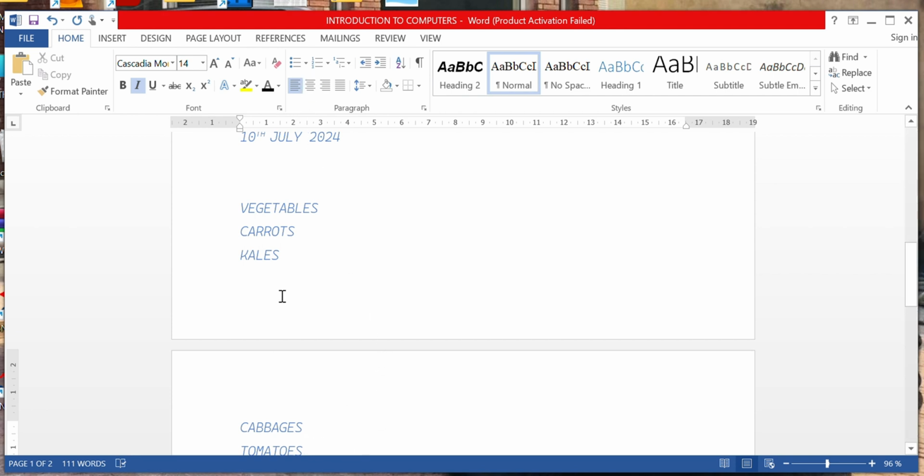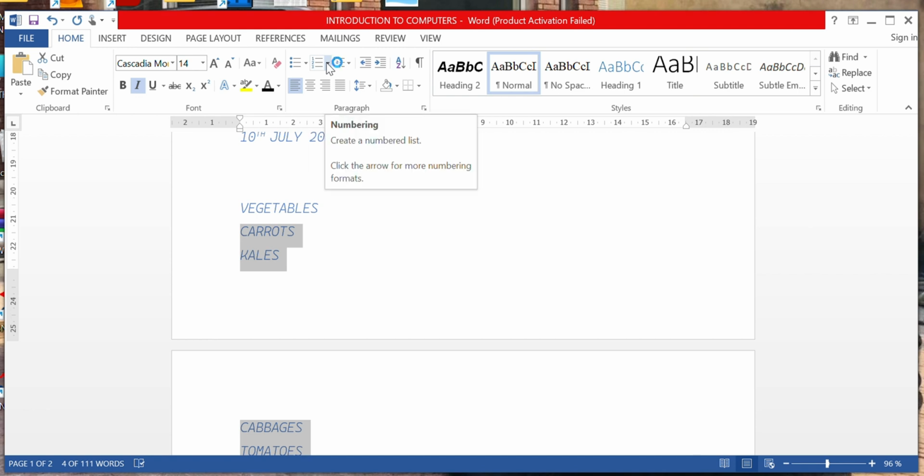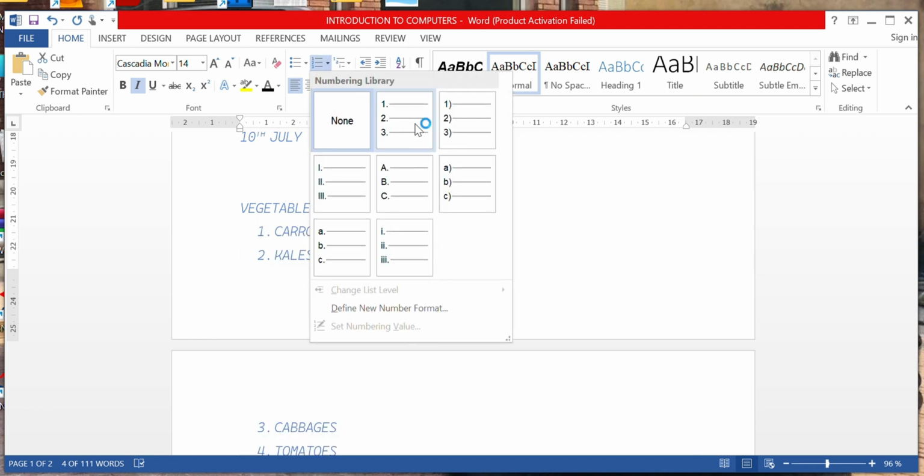So when we want to insert, or we want to have a numbering or bulleting, what we are going to do is highlight the vegetables, then we have numbering, and when you click on this numbering area, you realize that we have different forms or different types of numbering. We have the normal numbering 1, 2, 3. We have the Roman numbering. We also have the alphabetical numbering. So you can choose any from this list that you like.